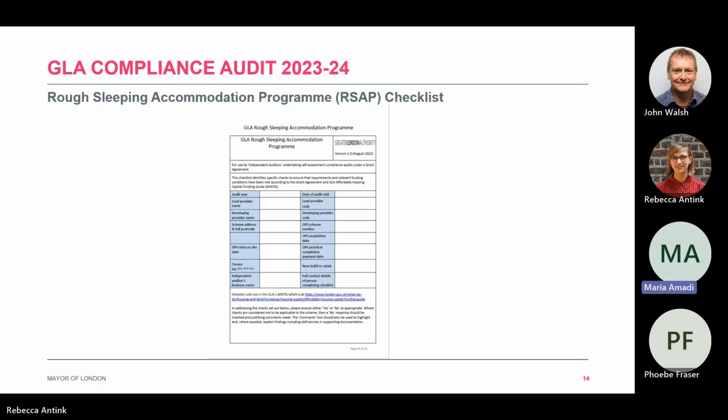The audit checklist for RSAP follows a similar format to the AHP audit checklist, with some amendments to reflect the differences in the schemes. So in general, the standards for evidence are aligned to the AHP standards for evidence. As noted by Becca earlier, there will be more RSAP schemes in this audit than in last year's. I now set out some notable differences in how the checklist is used.